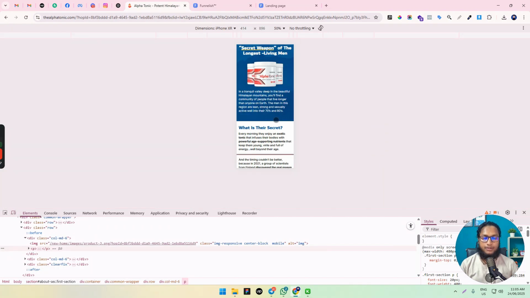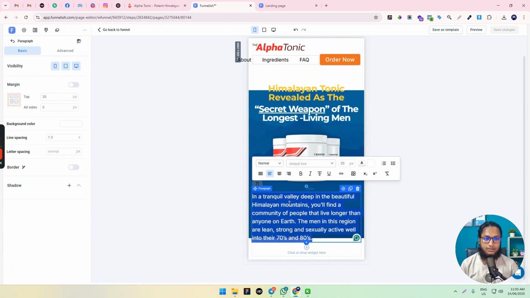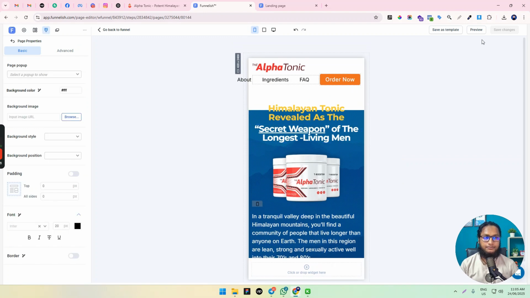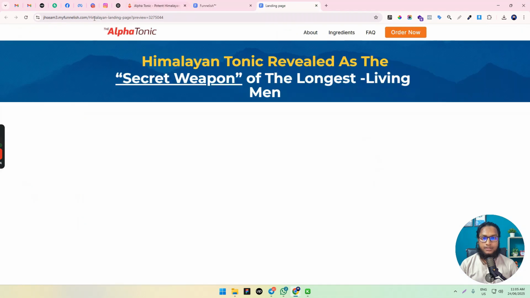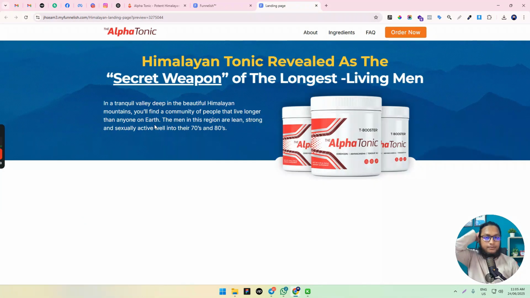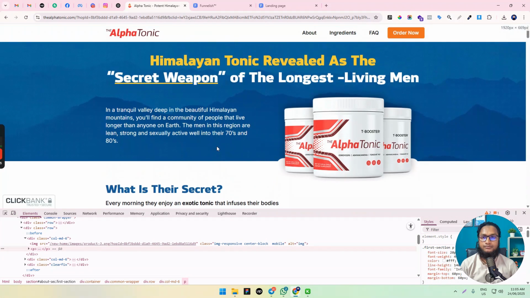Let's check the mobile version. Hero section, text size 20 pixel. This also 20 pixel. Okay, go to desktop. Yeah, right now it's working perfect. Let's refresh it here. Nice.